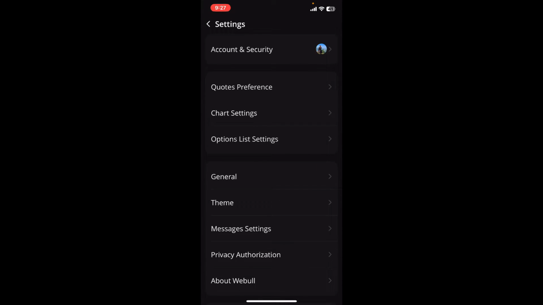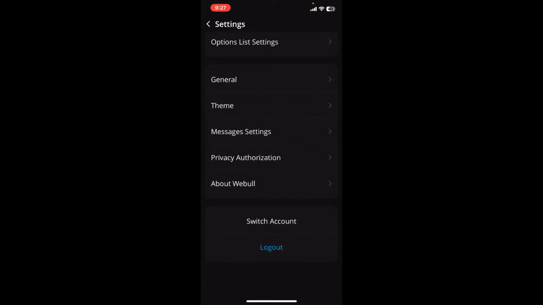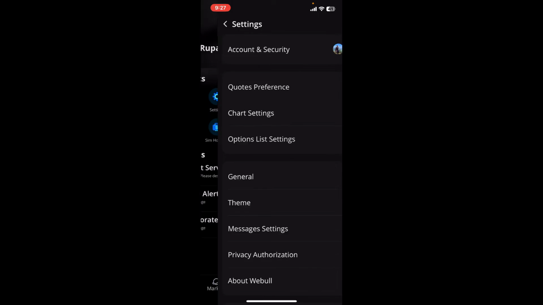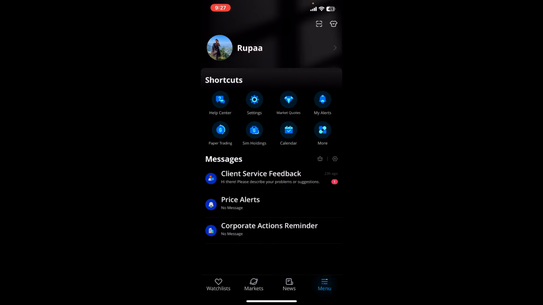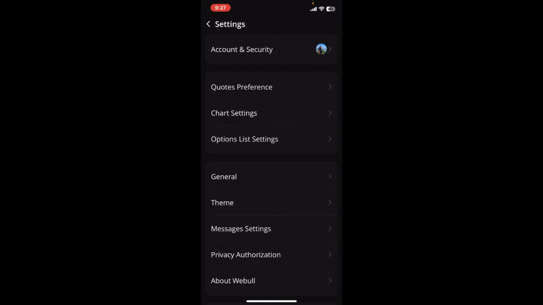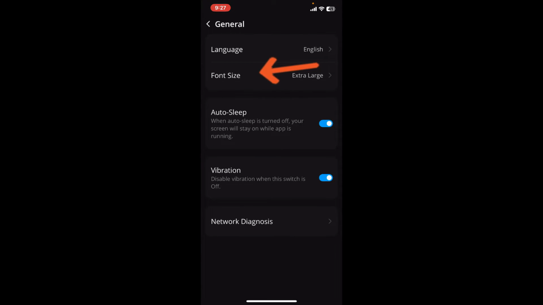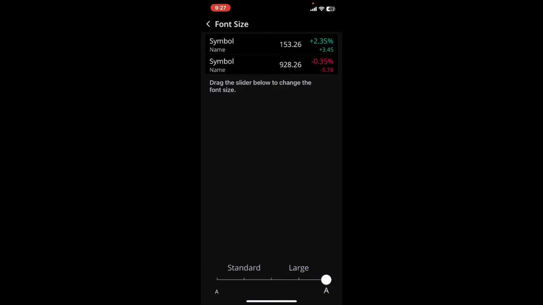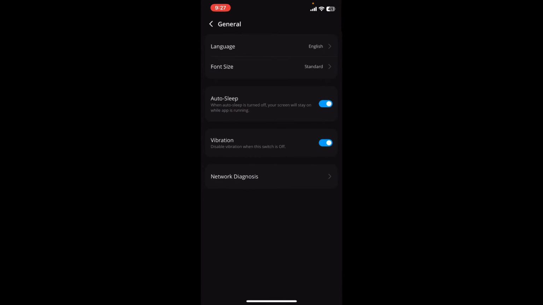As you can see that I've just changed the font size and my font now looks bigger and fuller. So that is how you can easily change your font size on your Webull application. If you ever want to change it back to something smaller, you can simply go to the general tab and then tap on font size and drag the little slider at the bottom. So that's how it can be easily done.